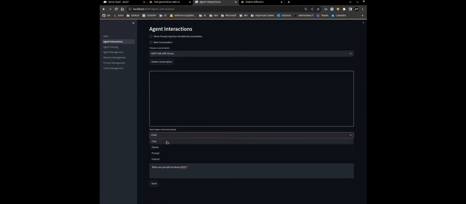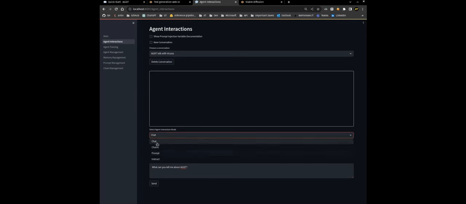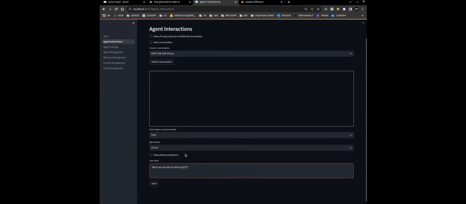There are several modes. We can do chat, chains, prompt, or instruct. Instruct will allow the AI to autonomously execute commands that it has enabled. The chat will not use commands. So if you have commands enabled, you don't have to worry about using the chat with any of that. But if you're in instruct mode and you have commands enabled, be aware your AI will do whatever you've given it access to do, even if it doesn't need to sometimes. So for now, we're just going to be on the chat mode.